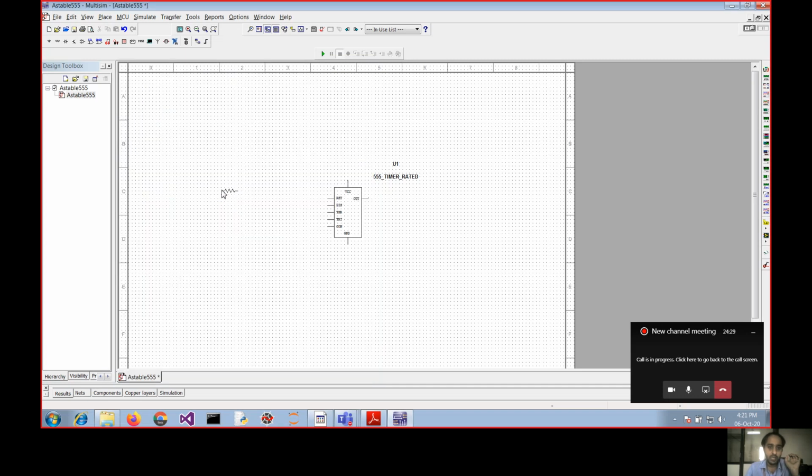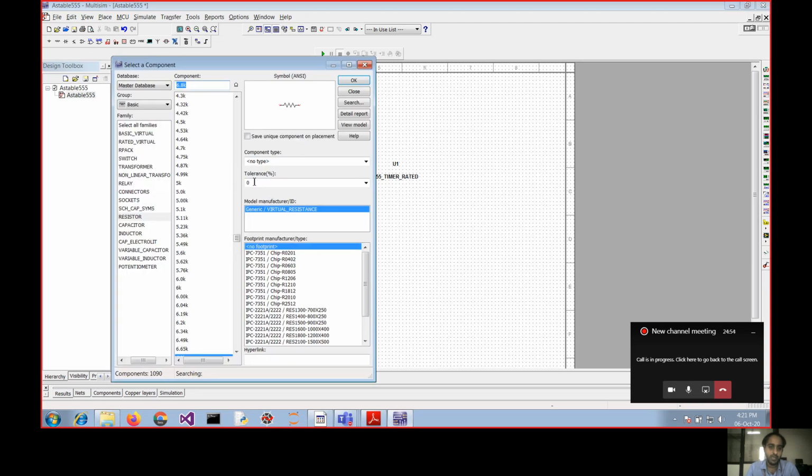You can see that the particular component is attached to the cursor. But I don't want to keep this resistor in a vertical way. As you see in the figure, it is placed in a vertical way, right? So I will use Control R to rotate it. Fine. So I am going to place this resistor over here. Then next, let me select one more, that is of 3.3 kilo ohm.